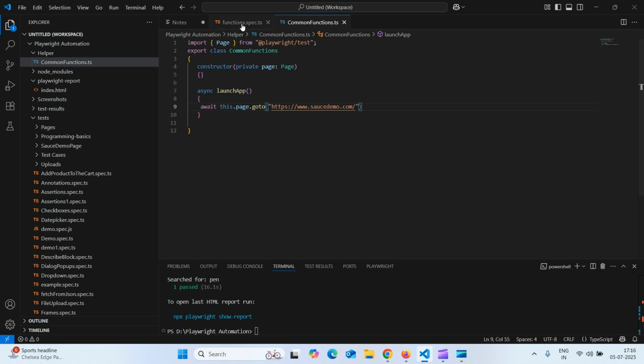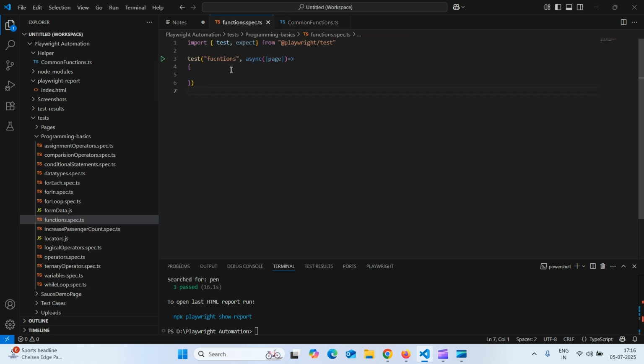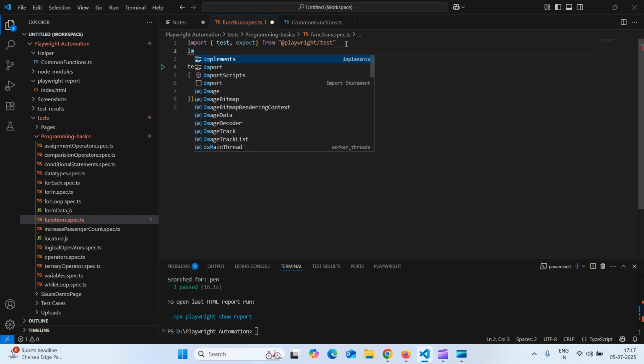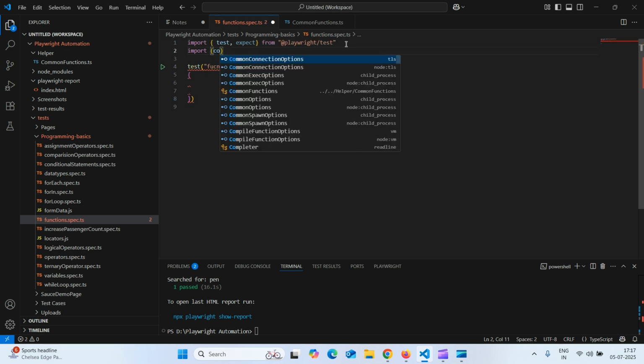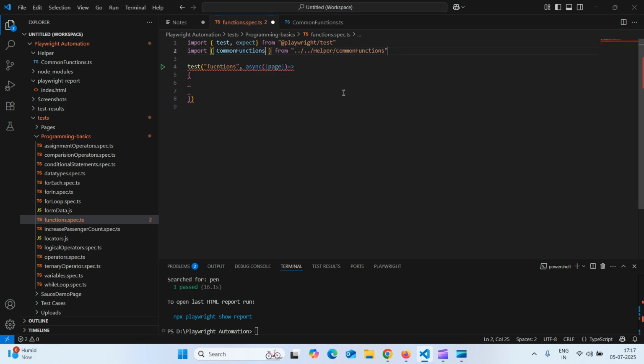Here I've already created a spec file called functions. Here we need to call that function. So where is that function? That function is inside this common functions. So first we need to import common functions. Here it is, common functions. It is inside this helper folder. So just take that. It will import the folder name and all.